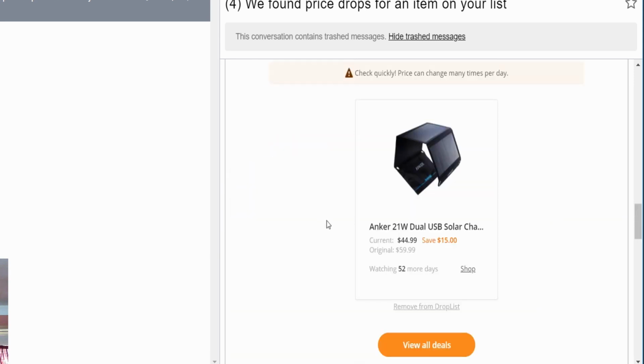You can see another example here. This solar charger that you can put on a backpack was originally $60, but at the current price at the time of notification, it dropped to $45. So that's a 25% savings.